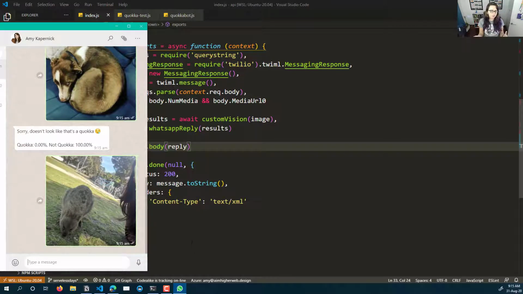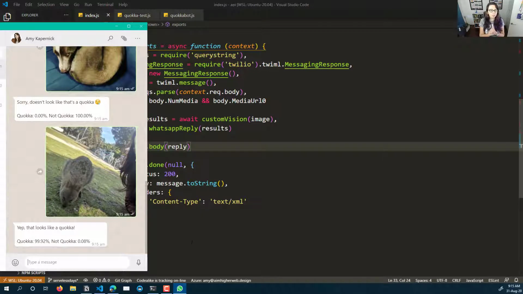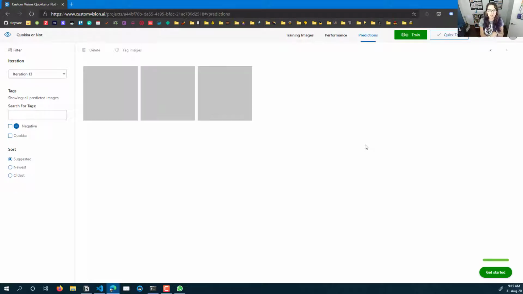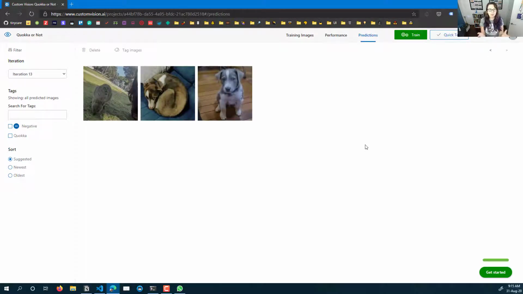And wait for the results to come back. Yep, it's pretty sure that that does in fact look like a quokka. It's 99.92% sure that that is in fact a quokka. Now, if we have a look in our predictions in custom vision as well, we should be able to see this. Yep, there we go. So we can see the new images that I've sent through there as well.